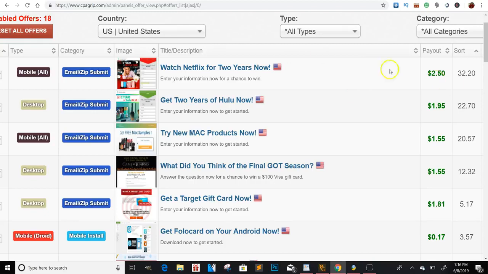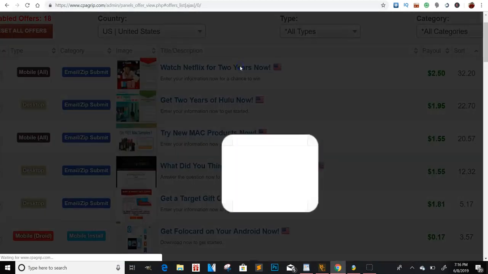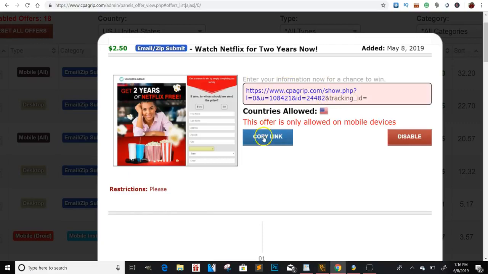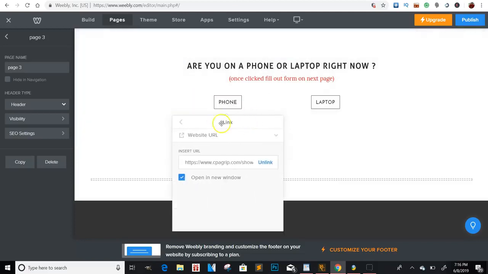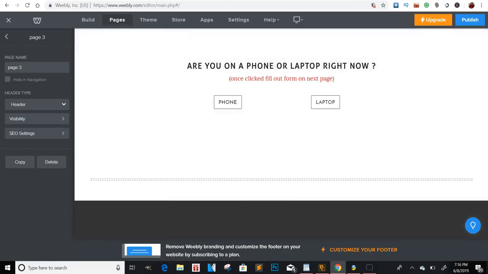Okay, and so what you want to do is you would just click this, copy this, or you can click copy link. Right, you want to come back to your Weebly page, click on phone, go to link, and then go to website URL. You click website URL and just paste that link in there. And then you do the same thing.